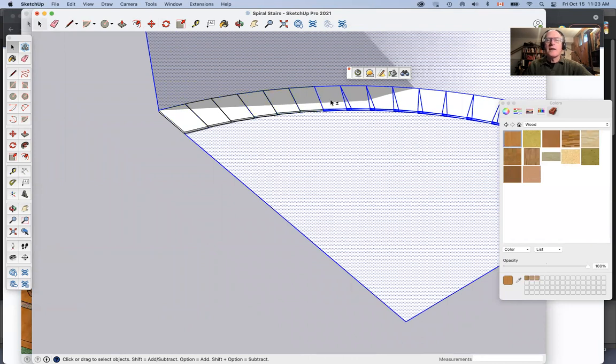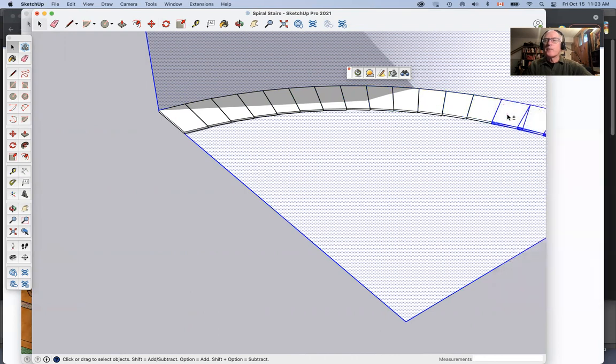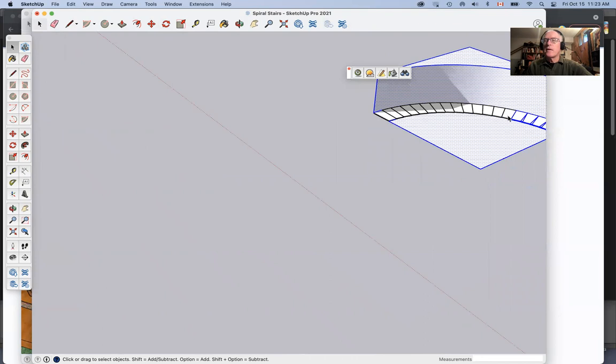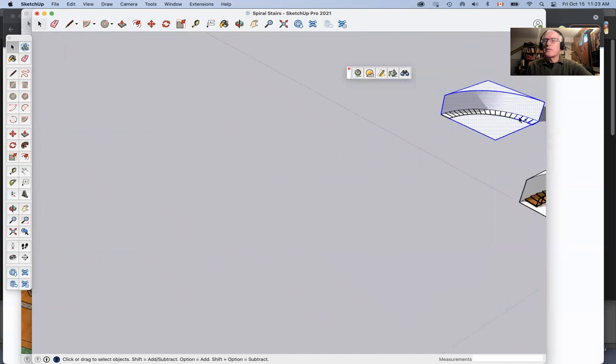Pardon me for just a second. This is going to take me a second here. Clickety click, click, click, click, click. Get rid of the materials. We can put materials in there later if we want, but basically I'm just showing you the construction method.